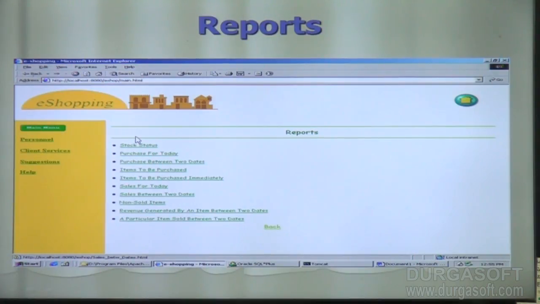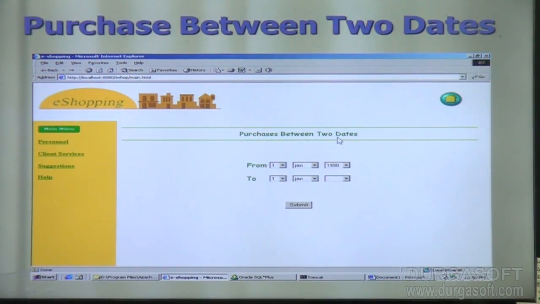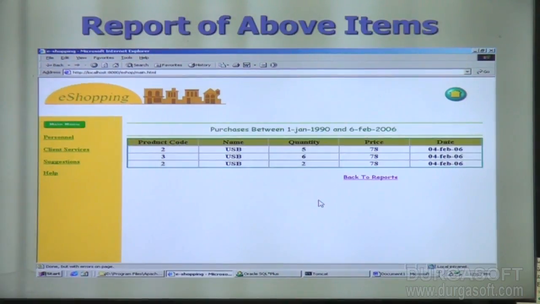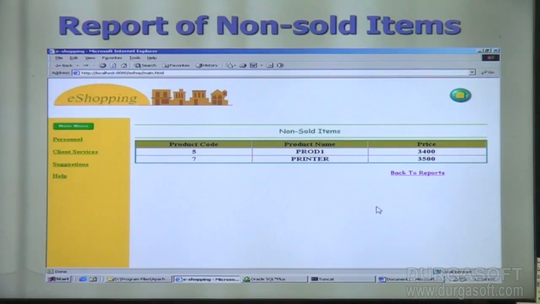I can click on any one of these things. So these are the purchases between 2 days. I can select from 2, I can click on submit. So these are the items that have been sold in particular years. And non-sold items, these are the things that have not been sold from past time.